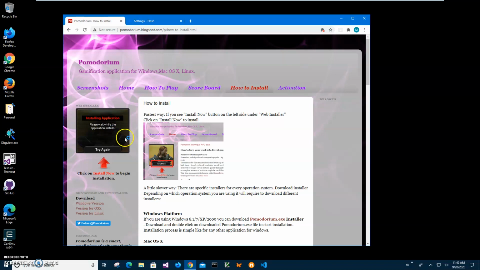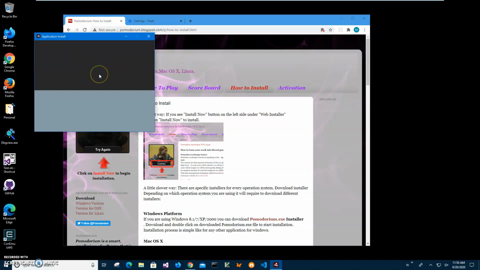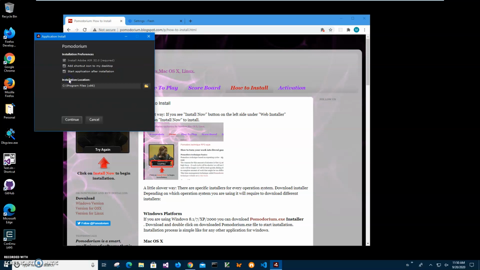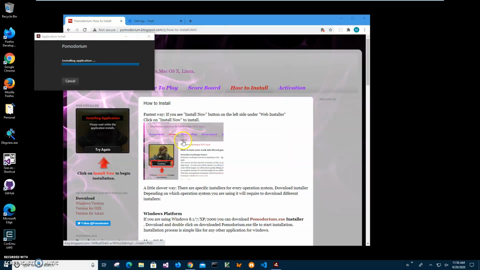Please wait while this application installs. Yes. And now the installation started. I click install, click continue, and click yes here. It's a relatively small application, and you can see a shortcut on your desktop.